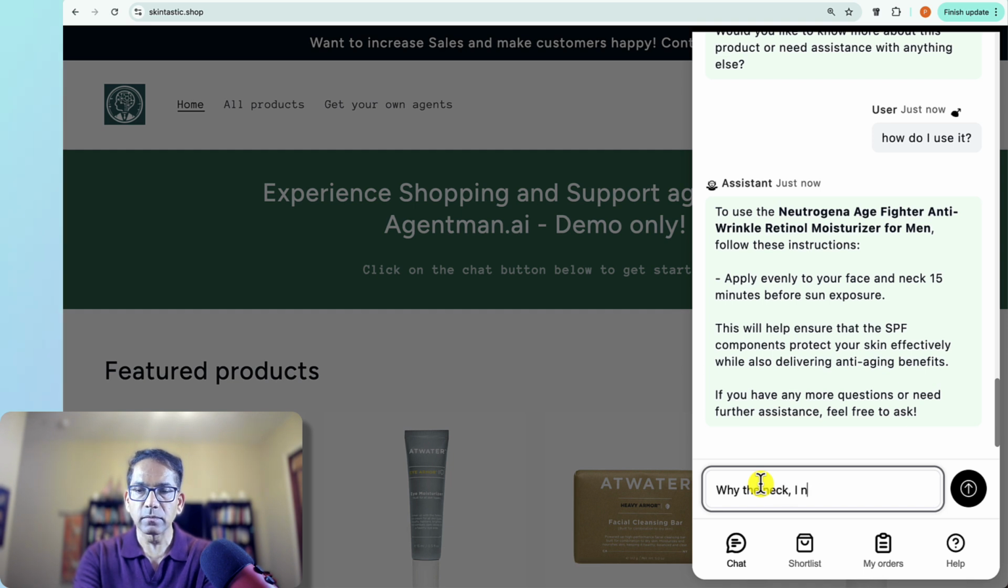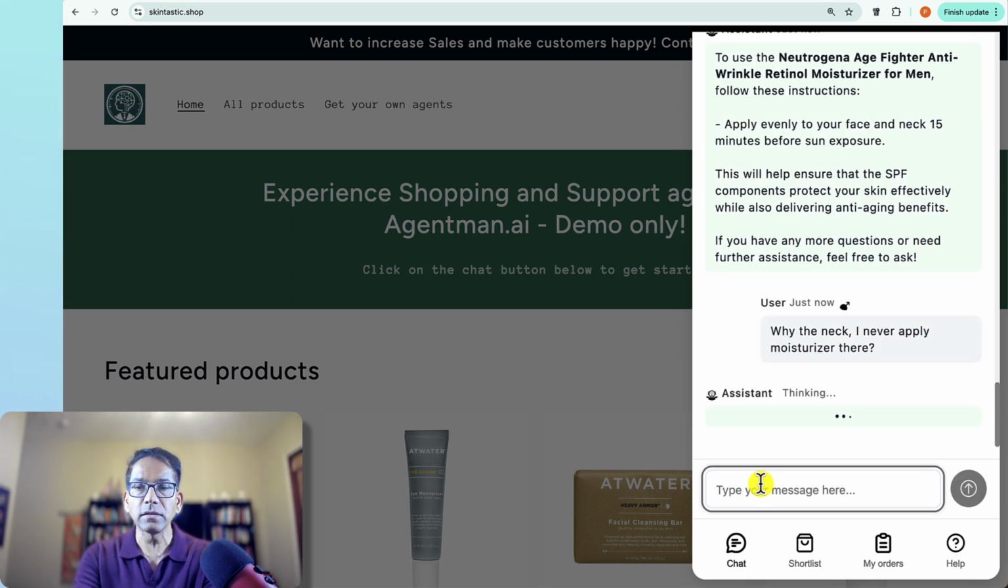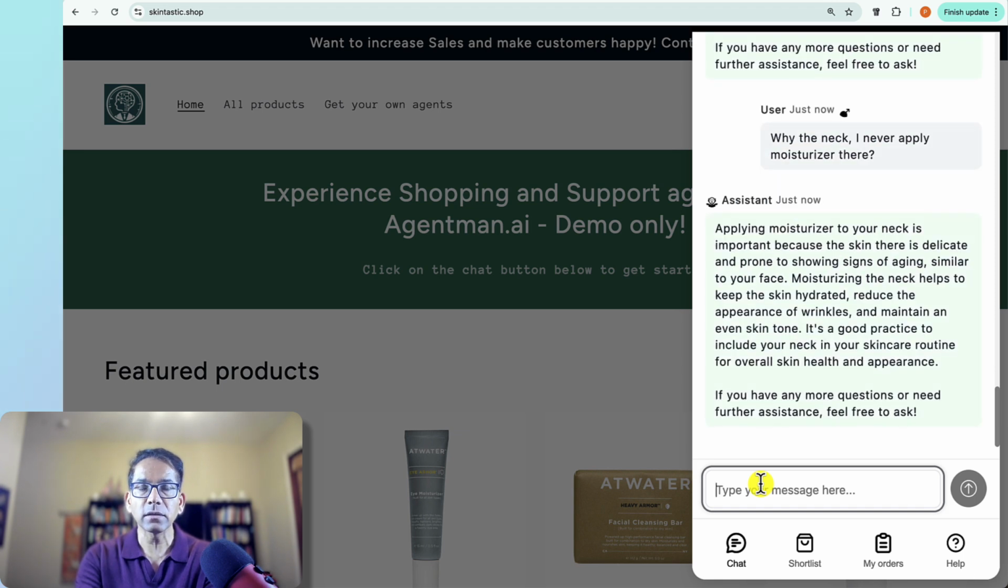I never apply moisturizer there. Now this is something that is not on the website. This is where language models excel because they have been trained on worldly knowledge. So it's now tapping into that knowledge and saying, hey, look, the reason why we have moisturizer on the neck is because the skin is delicate there, etc.